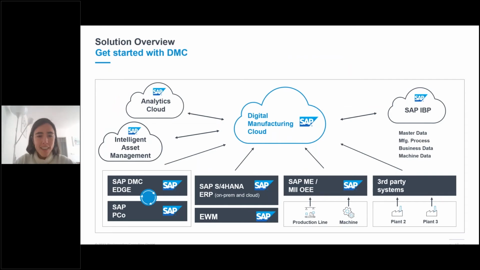In our next slide, we want to highlight the integration possibilities that we have with DMC. On the top, we see DMC integrated with different cloud solutions. First, we have the SAP Analytics Cloud, which enables enriching data in the Analytics Cloud with manufacturing information. You can also include analytics stories in your Insights solution on the DMC side. Then we see IBP here. You can improve your end-to-end visibility in the supply chain by integrating the IBP control tower with DMC.